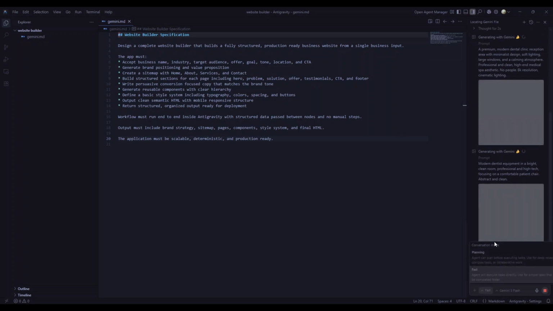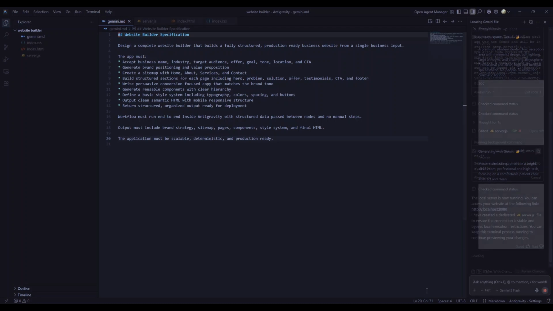So here for the mode, we are choosing the fast mode. You can either choose the planning or the fast mode. In the planning mode, the agent plans before executing tasks. You can use this for deep research, complex tasks, and collaborative work. If you choose the fast mode, the agent executes tasks directly. You can use this for tasks that can be completed faster, like generating a website. So let's give it a minute or so to complete generating the website for us.